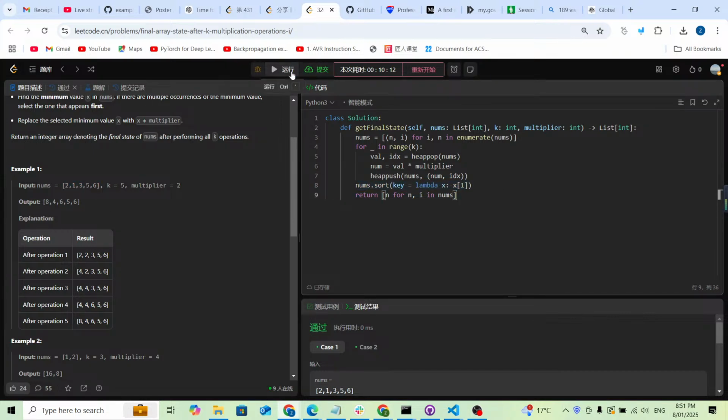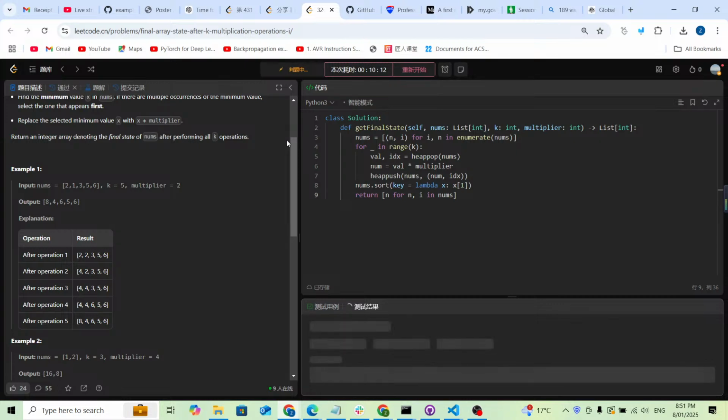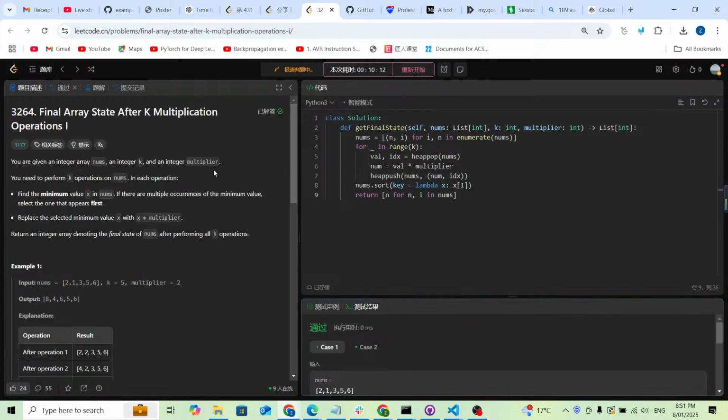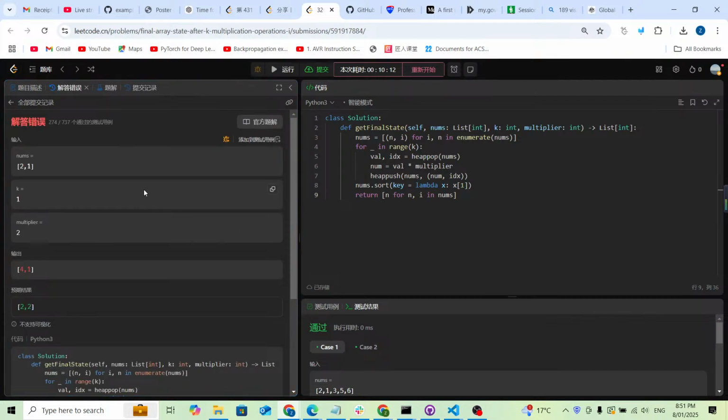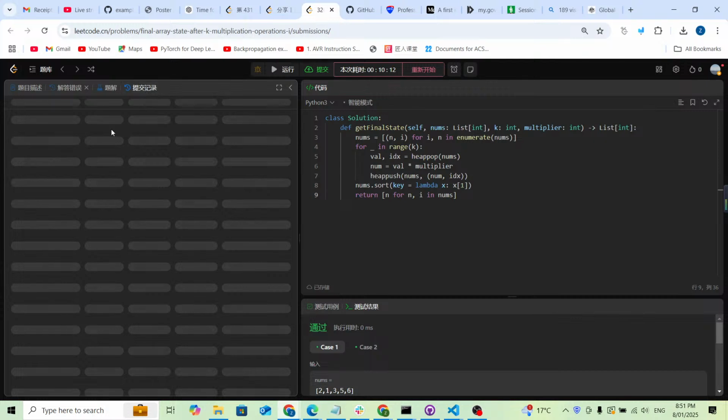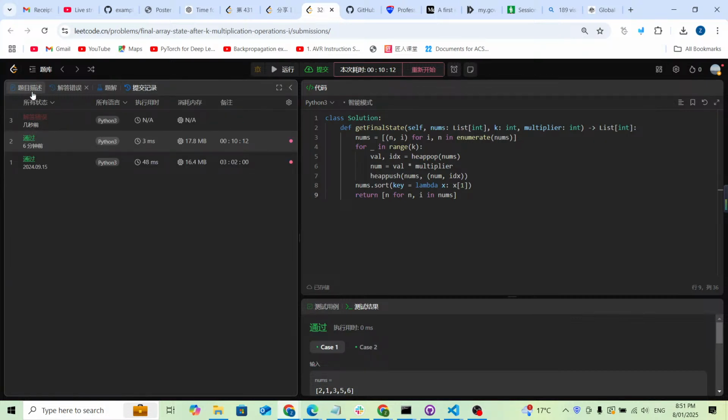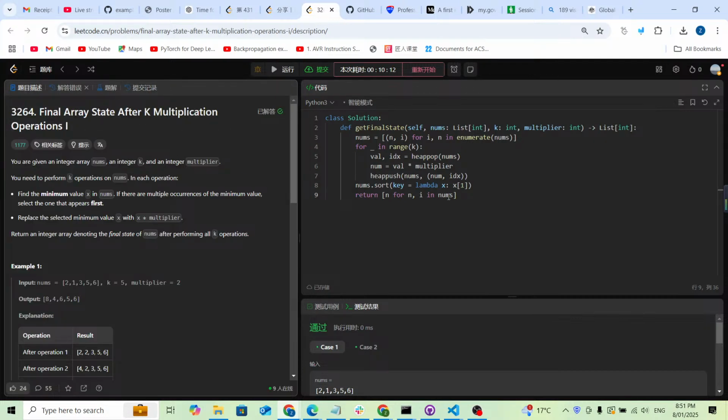Now let me just run it and submit it to check if it works. I did something wrong. I think I did it right before. Yeah, 6 minutes ago I did it before. Now I did something wrong. Let me just check that.